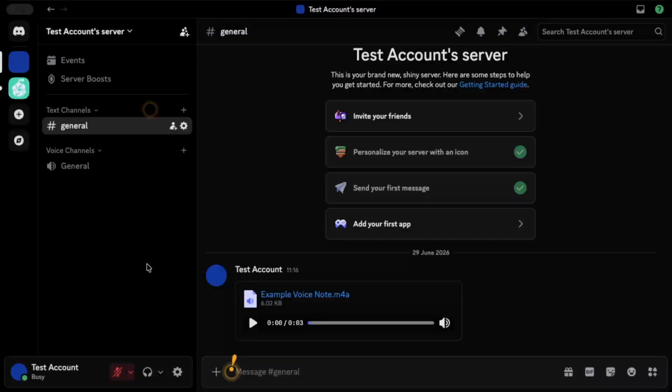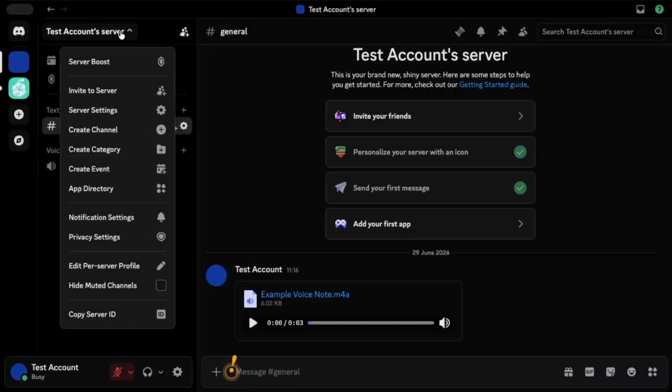Once you're on the dashboard, look to the top left corner and click on your server using the drop-down area. This opens up the main server menu where Discord keeps the controls related to that specific community. If you manage more than one server, take a moment to confirm that you've selected the correct one before making any changes. From that menu, click on Server Settings.